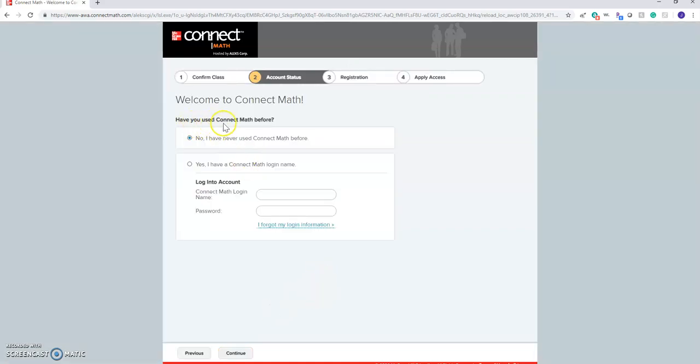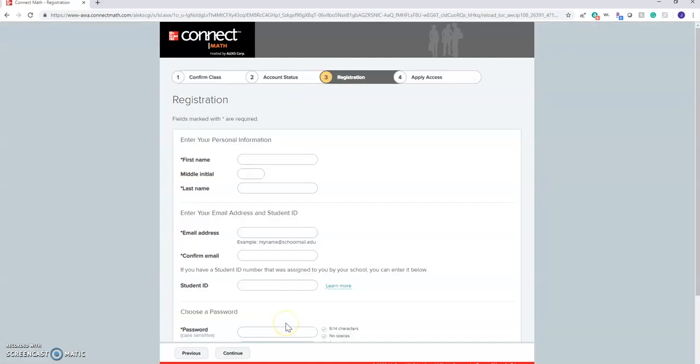And then now it says, have you used Connect Math before? Now, most of you would pick no because you've never used it before, and then you will click Continue. For those of you that have a Connect Math account, you will click Yes, and then type in your username and password and click Continue. But I'm going to stick with the majority for this video for right now. So you will click Continue.